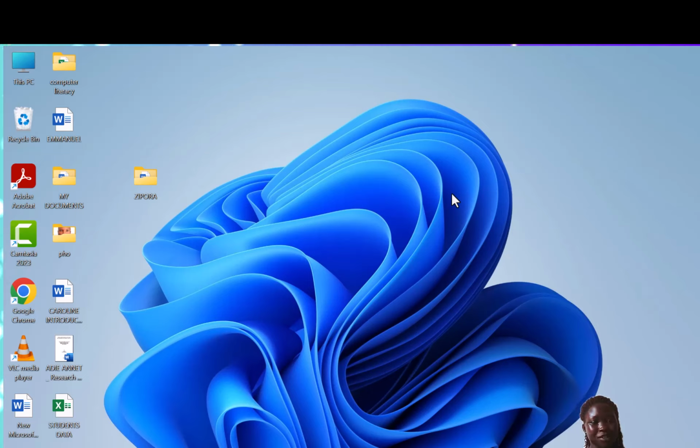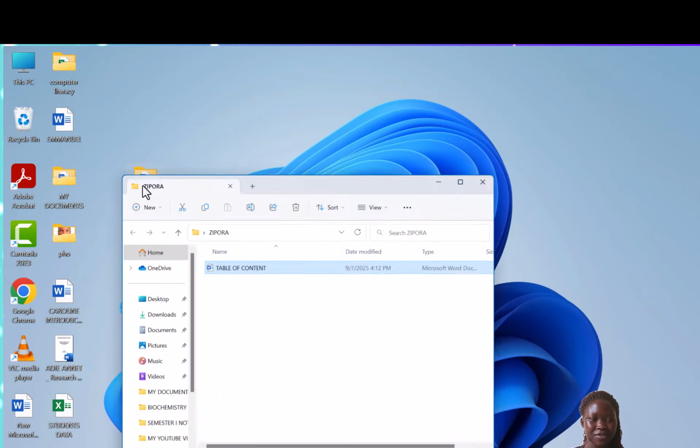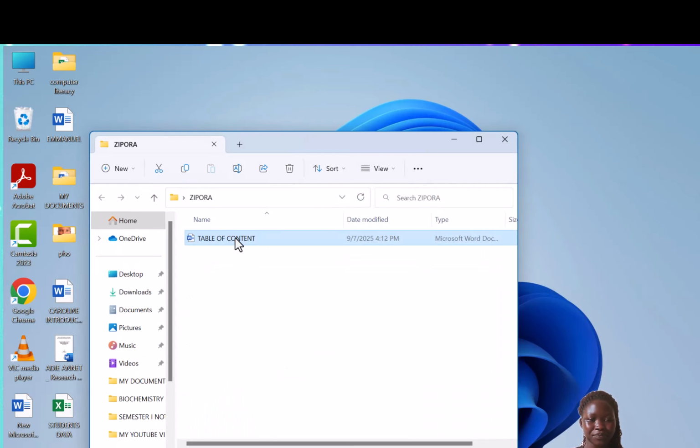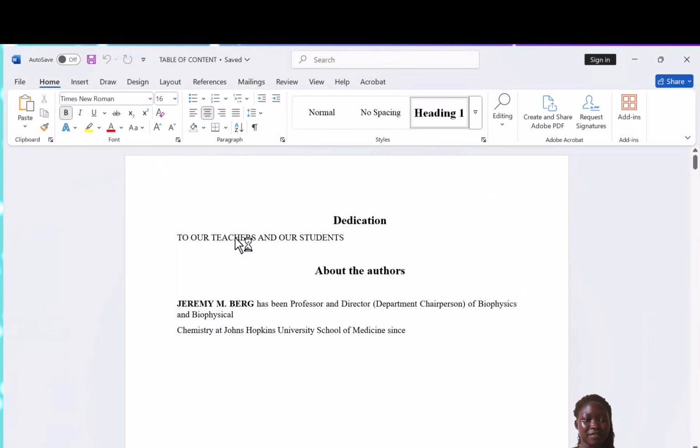So it is very important to learn how to make this so that you don't have to do it manually when you're making your book, your report work, or any other kind of information you'll be doing. To make a table of content, you have your document ready. So yes, I have my document here in Word.